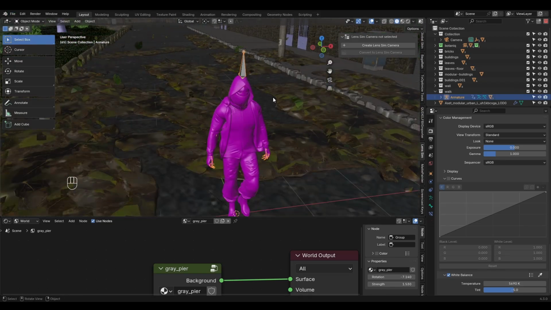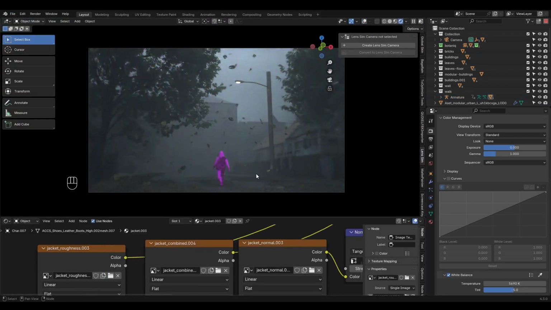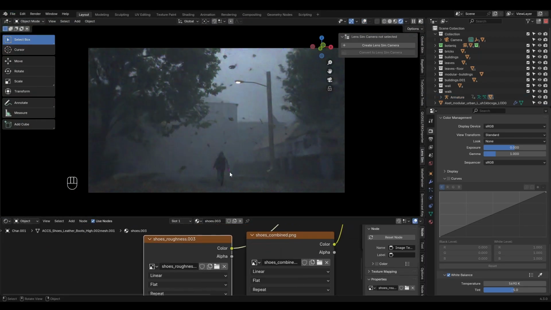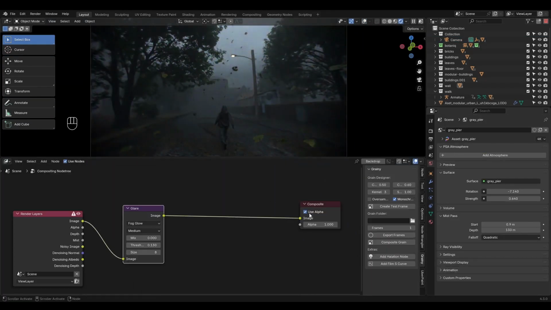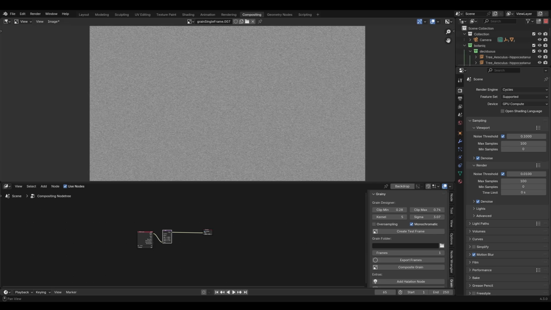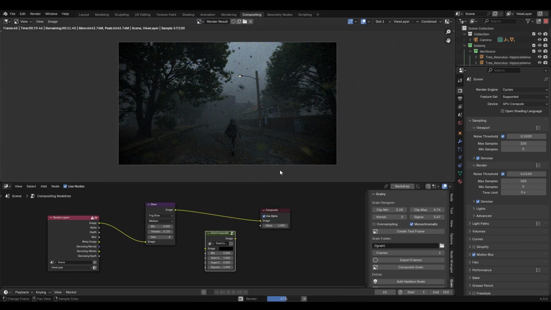Let's add a character. This is a free one from CG Trader. I had to manually locate all of the materials and move the keyframes in pose mode to line the animation up, since I already knew which frame I wanted to render on. Here, I'm using my add-on Grainy to generate a single frame of grain, which I'll composite over the final render.